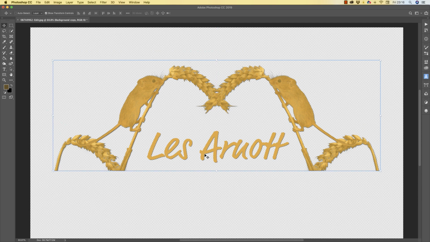Using channels to make the selections, so I hope that helps, and you can practice that with your own images. Remember, channels works well when you've got that contrast where you've got something dark against something light, or vice versa. So all the best from me. That's the end of the lesson.